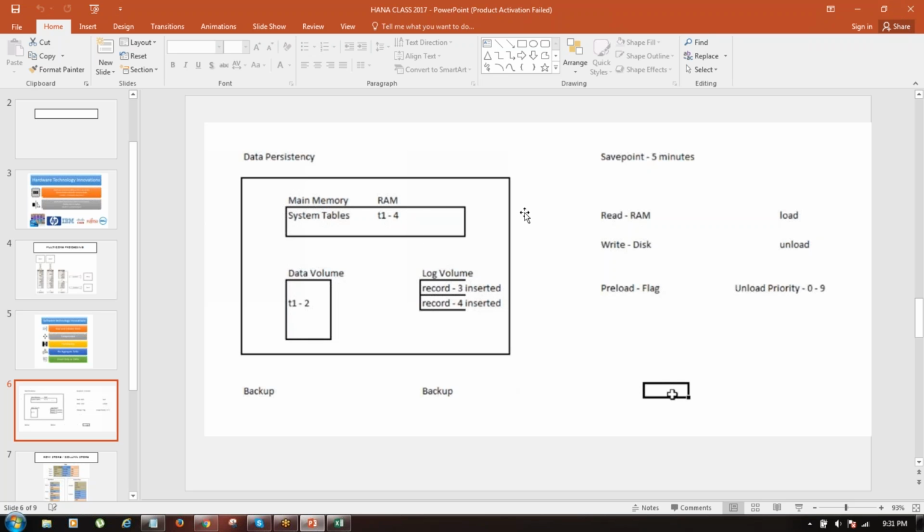Okay, so this is what exactly is happening whenever you are running the server and whenever you lose the power. I have one more option also. Whenever I want to load or unload the data, I can manually load the data from hard disk to the RAM. I can unload the data also from here. To unload, I have one more functionality called unload priority, which I can set up on a scale from 0 to 9. For example, let's say unload priority is 0.